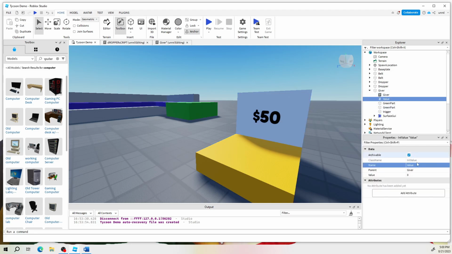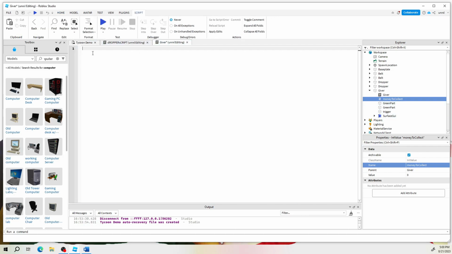The int value shows up here, and we're going to change the name to, let's call it, moneyToCollect. I have a lowercase m, uppercase T, and capital C as well. All right, moneyToCollect set. Let's make reference to that right now. Local, this is our money, equals, notice where the script is.